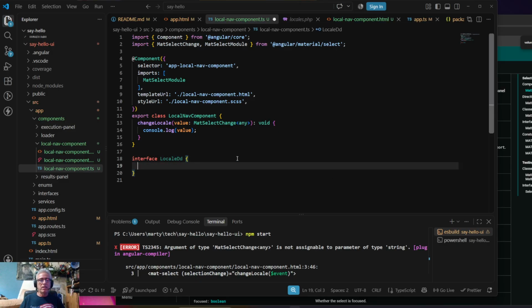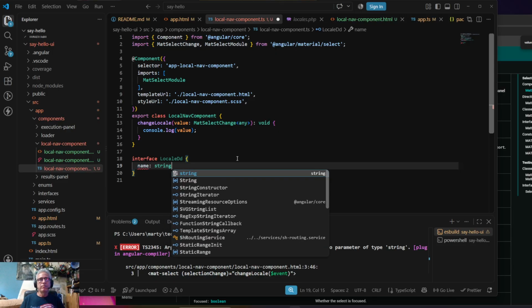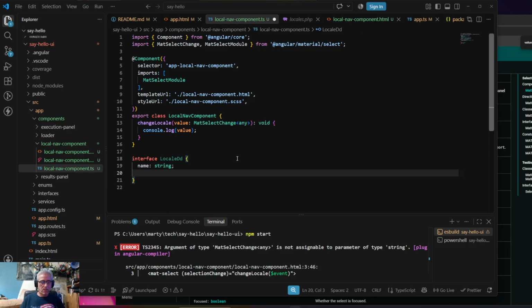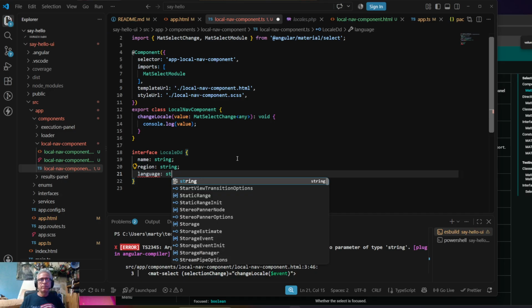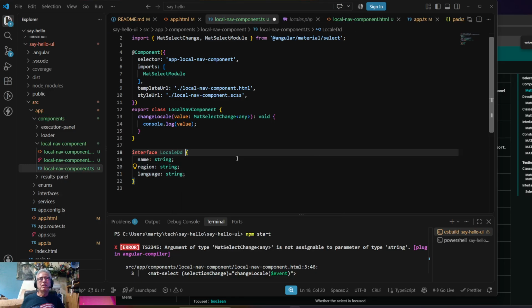And then it has a name, which is a string, semicolon, and it has a region, which is a string, and it has a language, which is a string. And then this should be a Locale. I don't know if it'll let us do it though, because we're not passing that through right now. But I would like to do it right now, if at all possible.